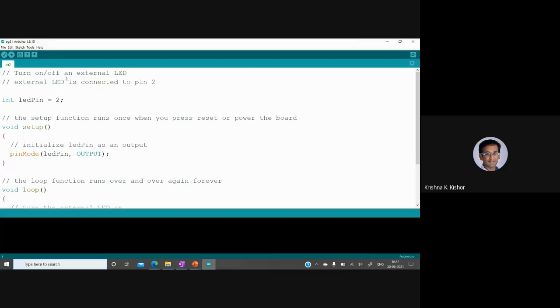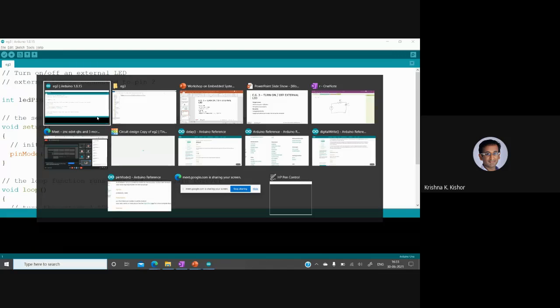Right. So the third example. Now what we're going to do is, remember, we used a built-in LED. Now we're going to use an external LED. Because you're using an external LED, we need to connect it to some port on this Arduino board.